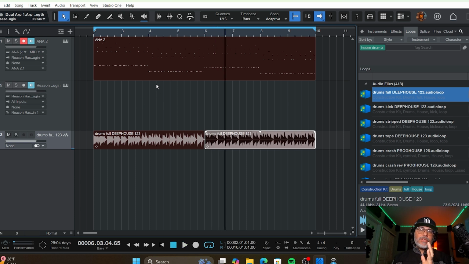This is just such a cool tool, and again, it's something that you can use in Reason. You can use the chords and scales. You can use the dual arpeggio in Reason independently. This is something that I like to incorporate into my workflow inside of Studio One, because then I like to be able to use some of the other features.